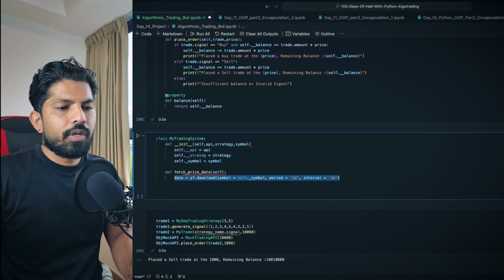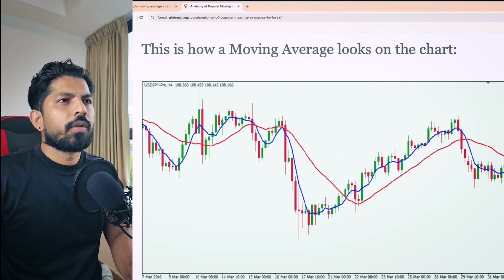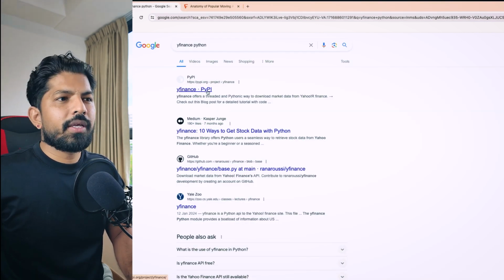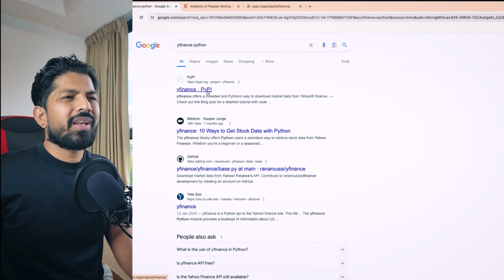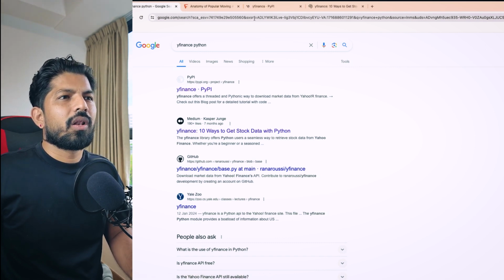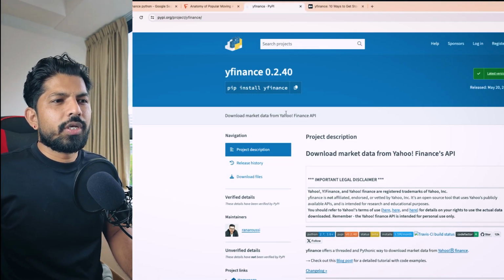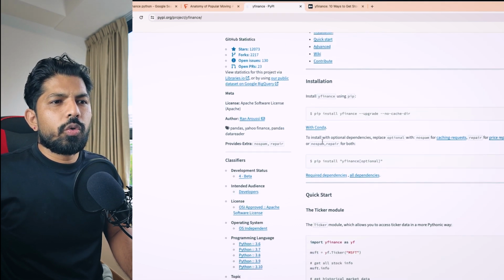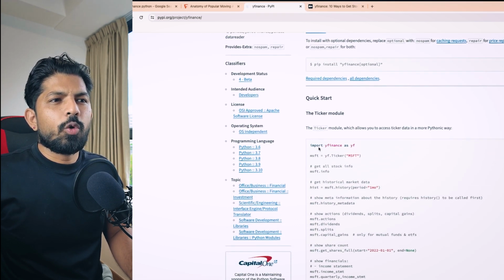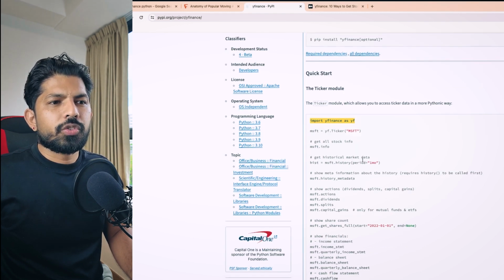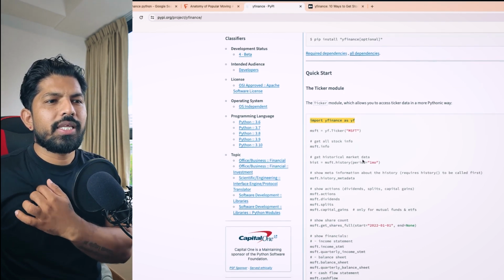We'll quickly go to Google, and you can write here yfinance PyPI. When you go here, you can open any article, you will get a lot of information, right? So here is the official page. You can see that you have to import yfinance as yf. Then you have multiple options. Let me show you what these are.